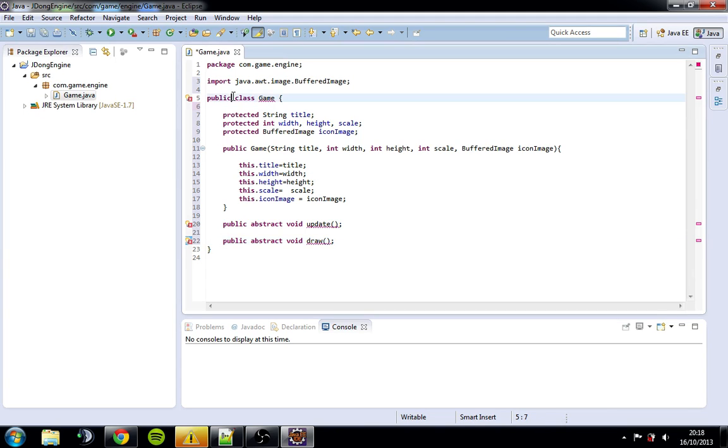Oh, we need to make the class abstract. Yeah, I always forget about doing that. There we go. So some people like to call the draw method render, so we're just going to stick with draw. I like it. It makes more sense to me.